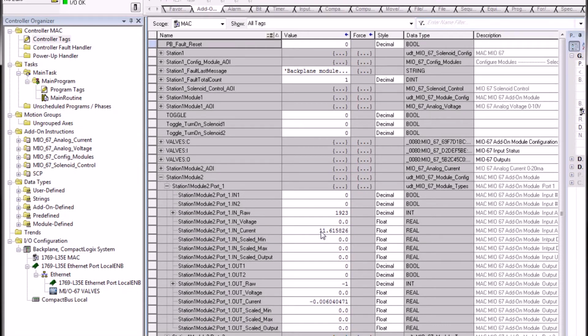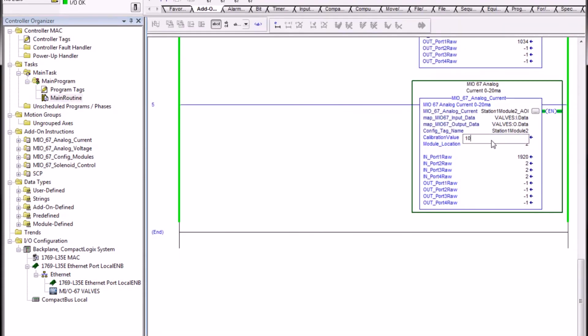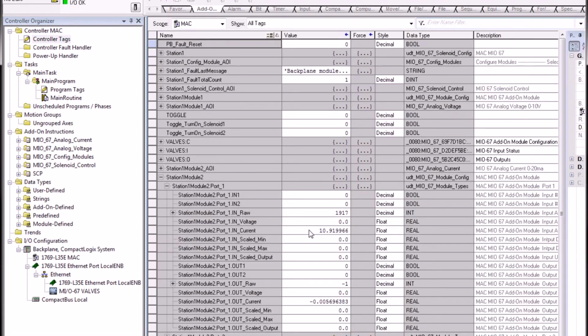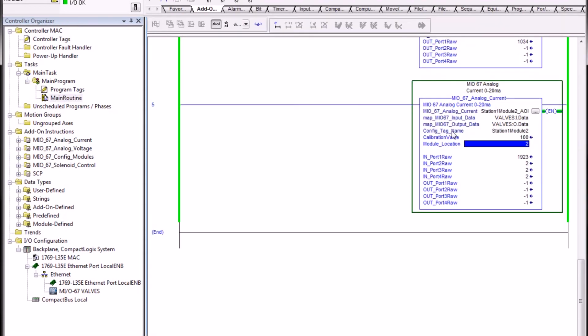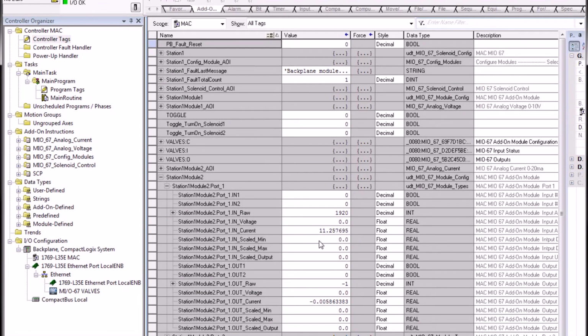Here you can see with a -100 integer value, we have adversely affected the actual value of the current simulator that's being shown. Now, the add-on block thinks that the current reading is 11.6 milliamps. We can also make a positive calibration value to swing the value the opposite direction. Now the current shows 10.95 milliamps. Because the value is very close to our simulator value, we're going to go ahead and change the calibration value back to 0 integer. And now we have restored to the actual value that's shown, 11.28 milliamps.